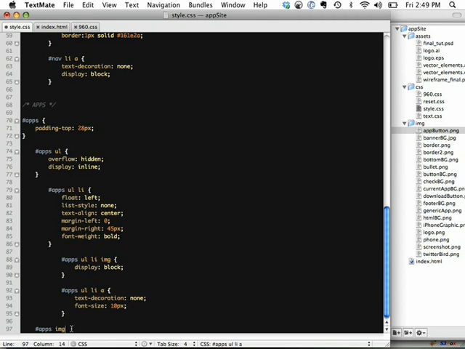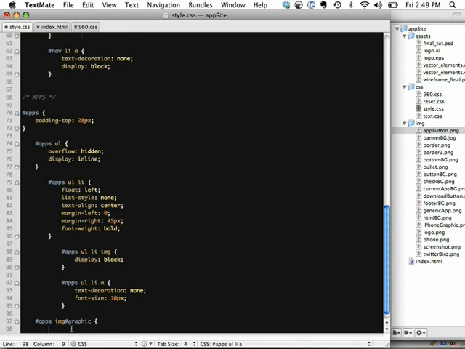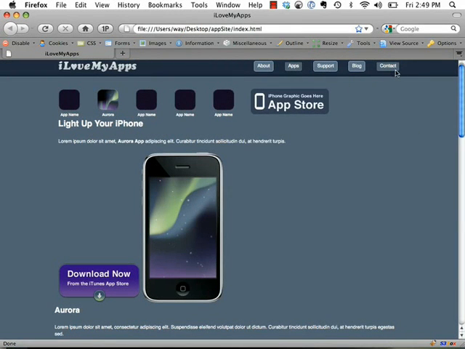And all we're going to do here is float that all the way to the right, and it's going to push it right to the right edge. If I refresh, there we go. Okay, so we're already getting a nice site.